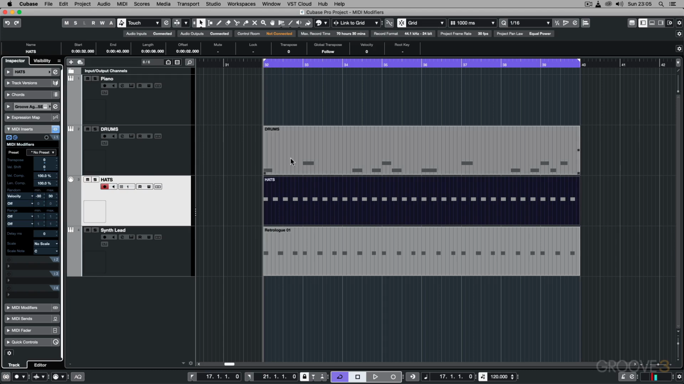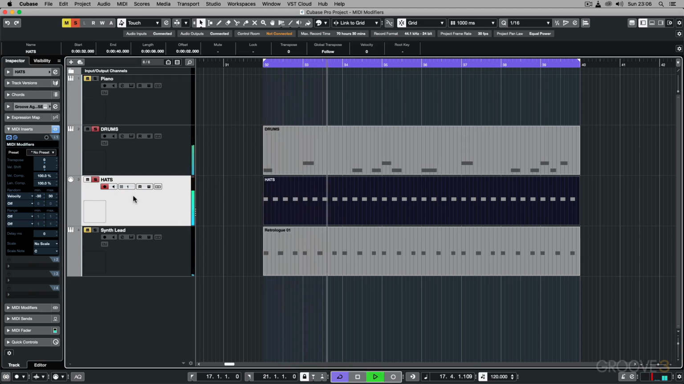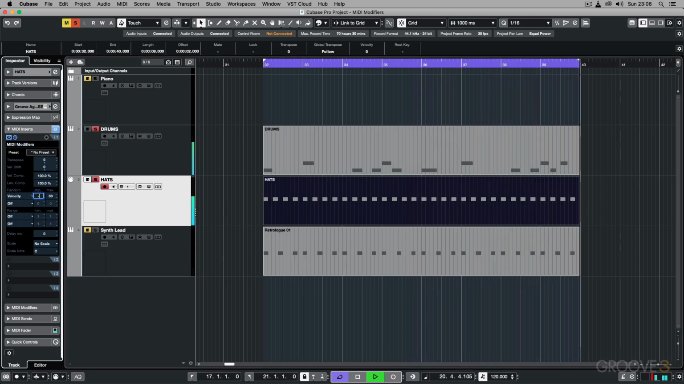So now the kick and snare are going to stay exactly the same as I had them. The hats are going to be more randomized with regards to the velocity. And you can tweak them while it goes. I find that that minimum is a bit too low, so I'm going to set that to about -15. And I'm liking that.